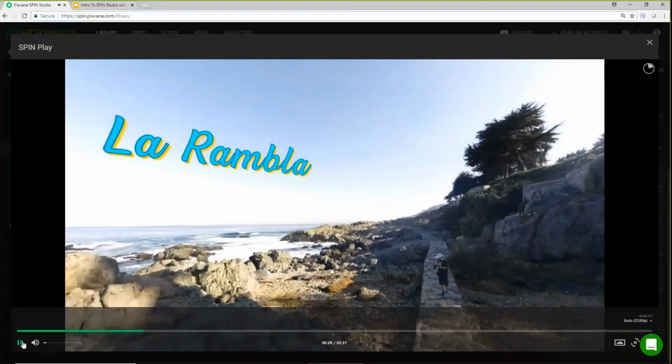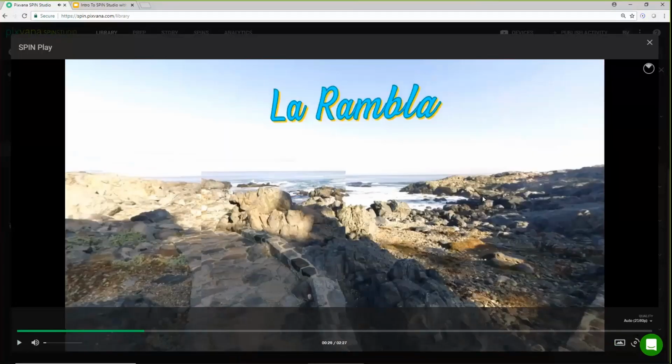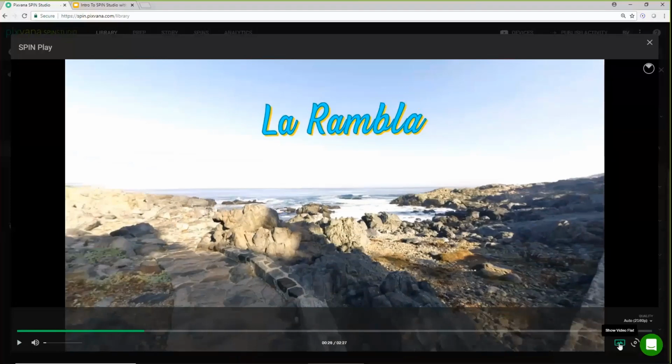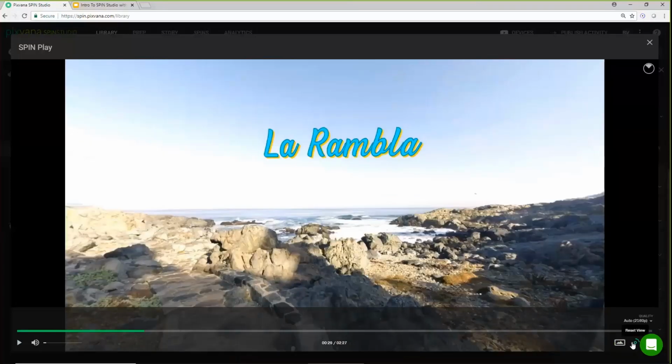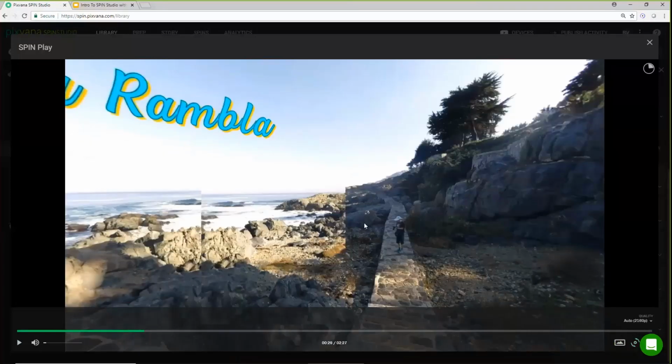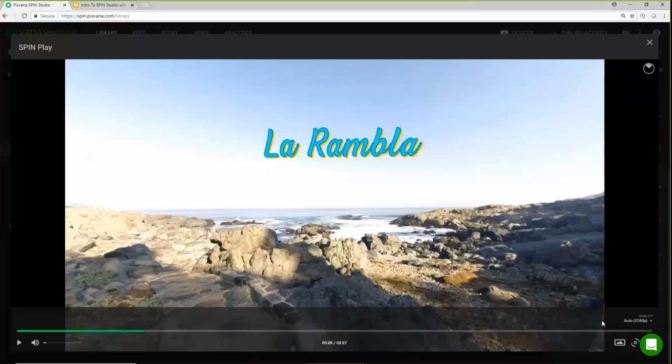And if I change the video, I can see it as a correct instead of full view. I can reset the viewpoint. So if I moved it over here, I can reset view to center. And then down the corner, I can actually pop it out and make it a full screen view. So that's the web view that we have, so you can review it.